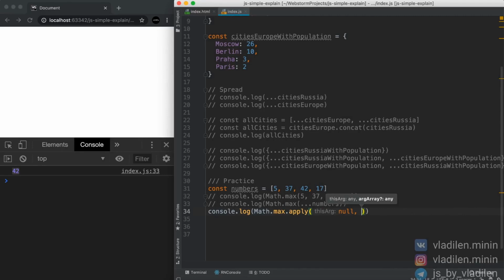And as the second parameter, the apply method takes an array of arguments that need to be passed when calling the max function in this case. This is numbers, and this is how it will work. So, we still get 42. I discussed the methods call, bind, and apply in more detail in a separate video in this playlist. There will be a hint now, so you can check it out.